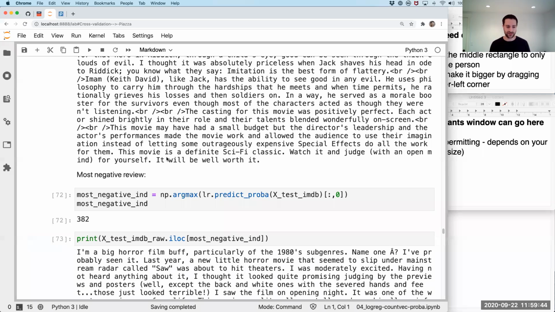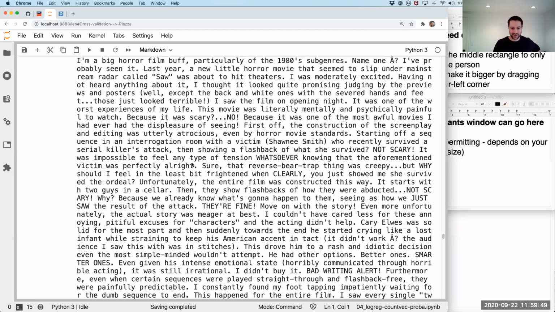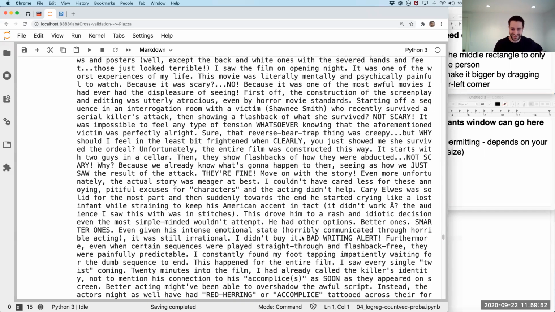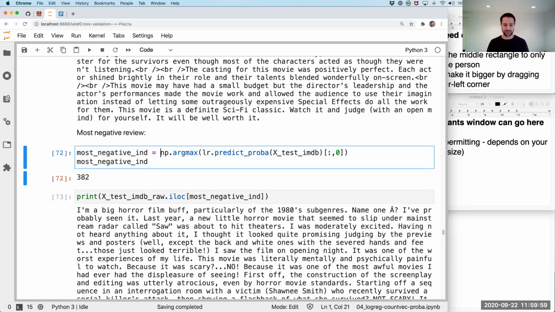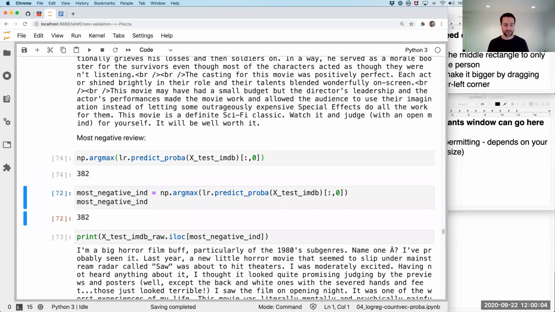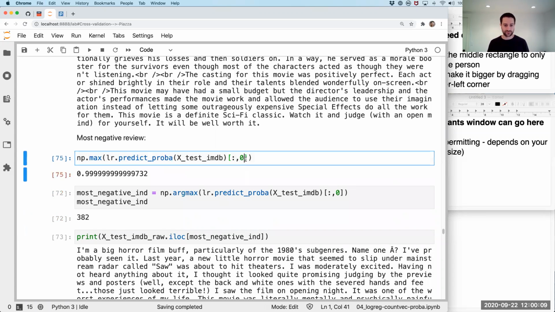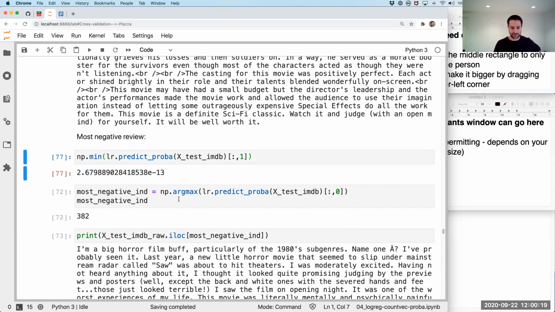We can also find the most negative review. And again, it's long, and I'm pretty sure this is a negative review. And so that's funny. And I think the probability here is probably extremely close to 0. Yeah, so it's 99.99999% sure it's negative, or in other words, a 10 to the minus 13 chance that it's positive.